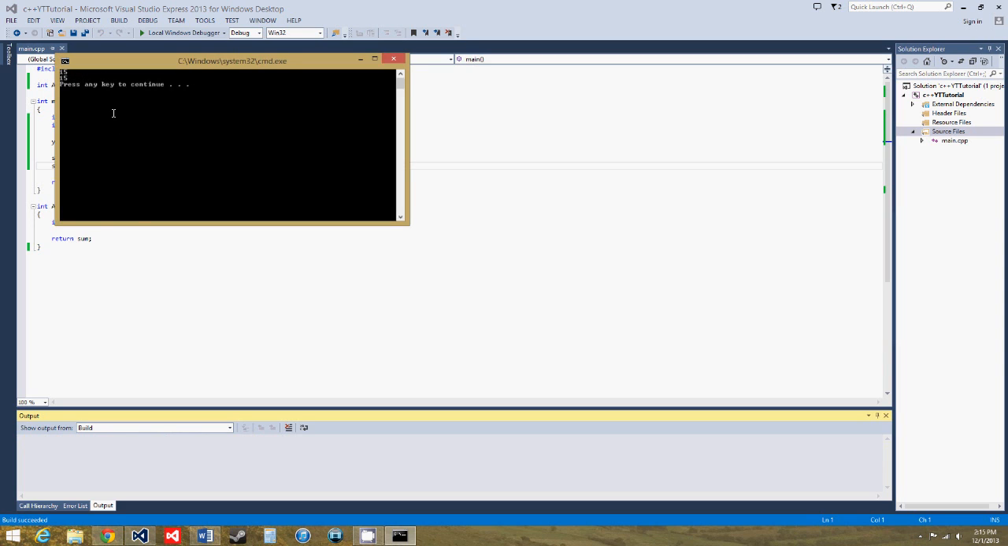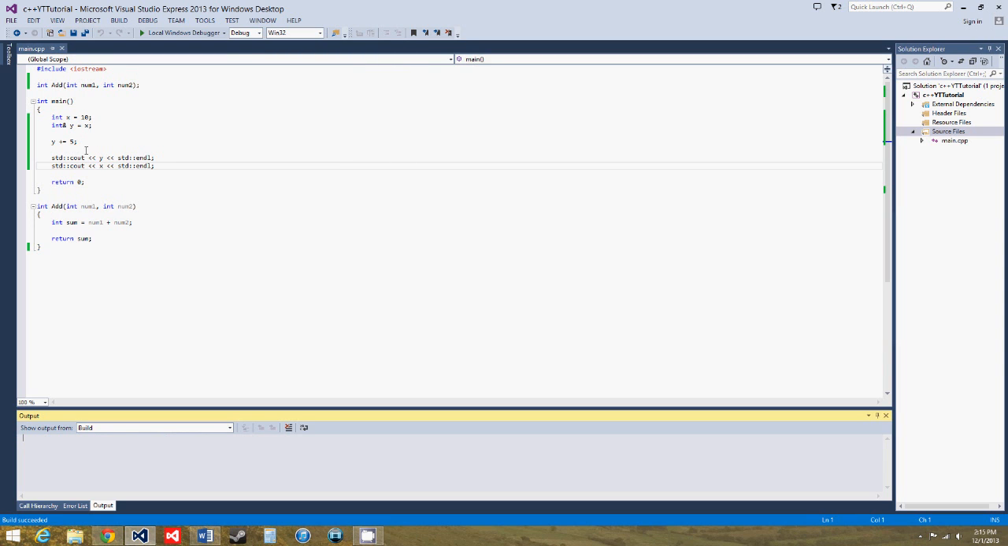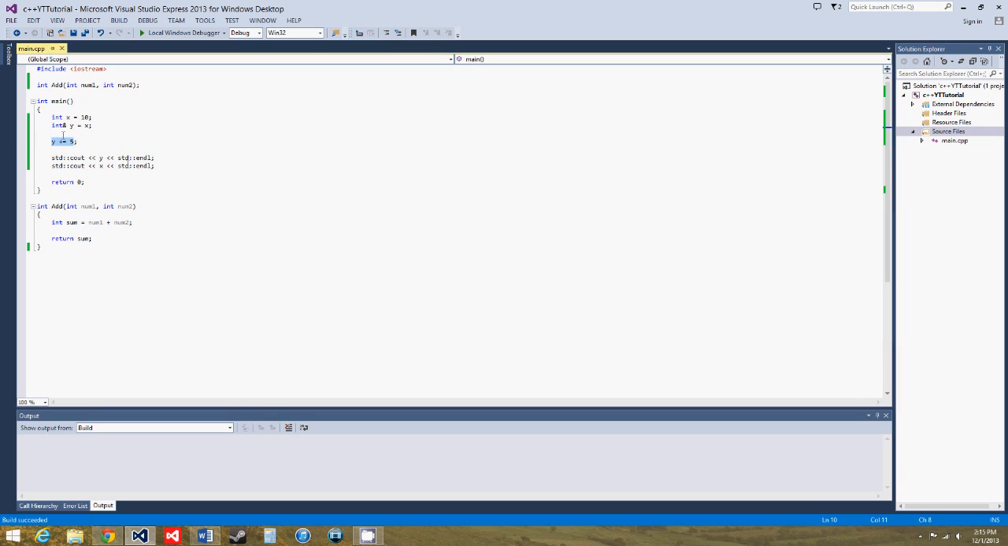And 15 and 15. You can see that they've both been turned into 15, even though we added 5 to y. We never added 5 to x. But since y is just a reference or a nickname for x, x is also having 5 added to it, just like y. This still probably doesn't seem very useful to you, and that's because you'll never really use a reference like this. References are almost always used for functions.